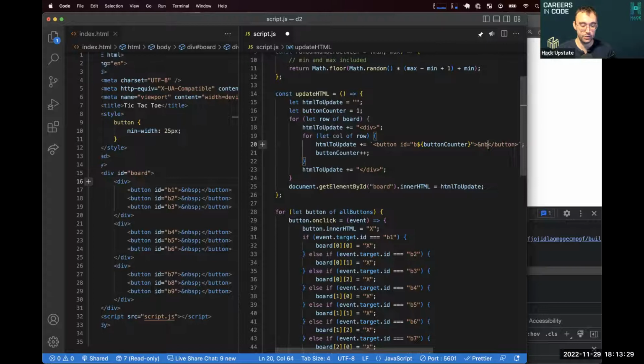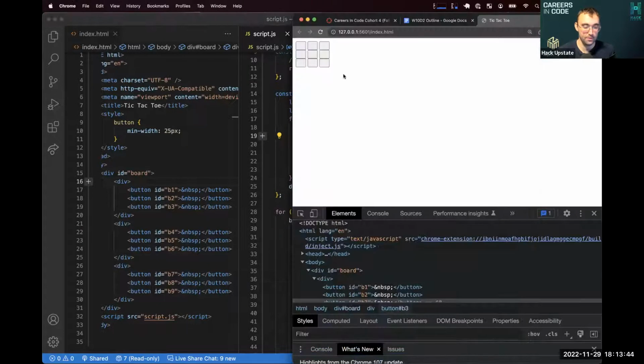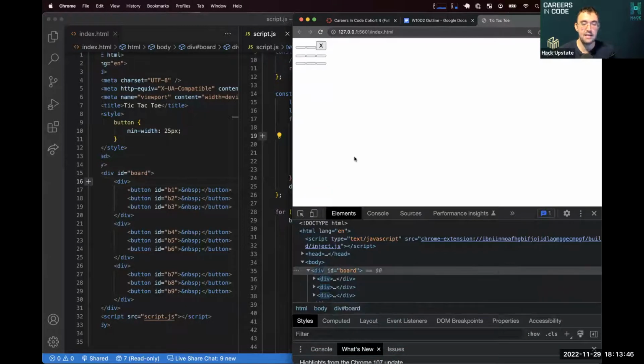So what we're going to do is we're going to use another template literal. And what we want to show there is the value of the column coming from the for loop. So we come over here, I make a move, and now, okay, that's progress. My X is showing up. Nothing else is showing up, but my X is there. Okay, let's fix this problem.